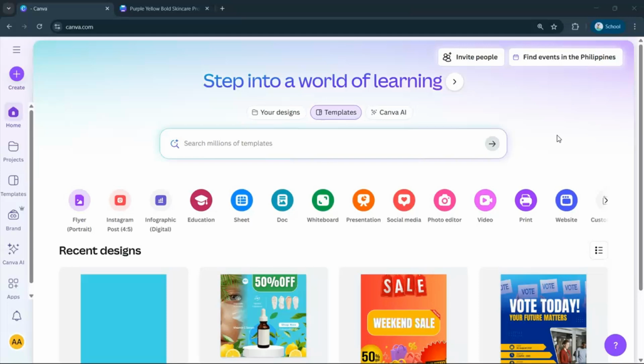Next up, I'll show you how to create beautiful and easy to understand infographics in Canva. Infographics are perfect for simplifying complex information, presenting statistics, or educating your audience in a visual way. By the end of this tutorial, you'll know how to design infographics that are both informative and engaging.